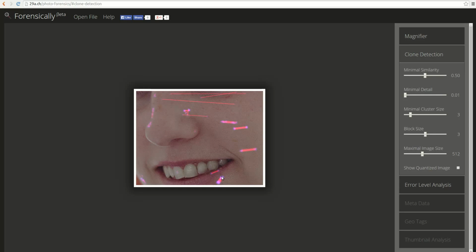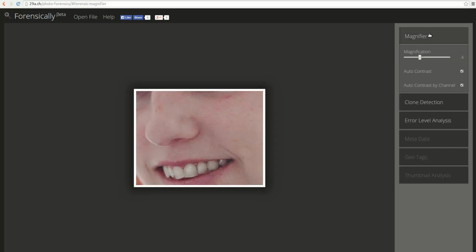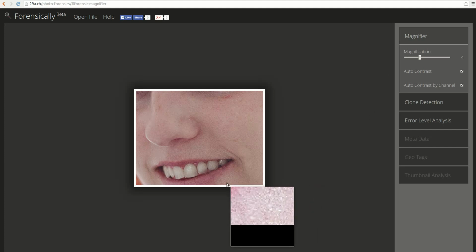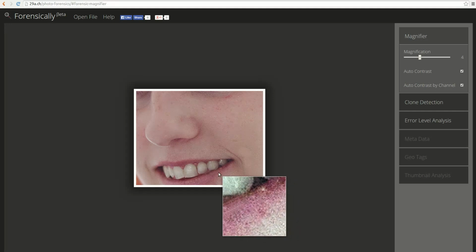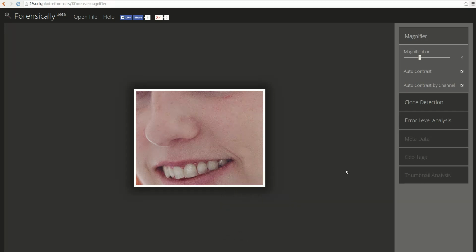Here it clearly detects manipulations to the skin. Yet if you just look at the image, it's really hard to see with the naked eye. And even with the magnifier, we still have some trouble seeing exactly what has been copied.